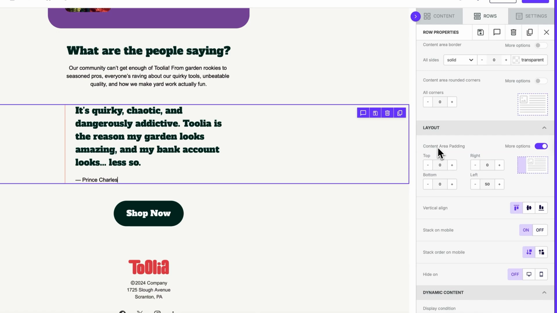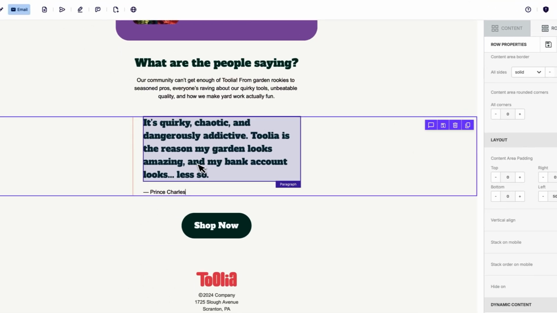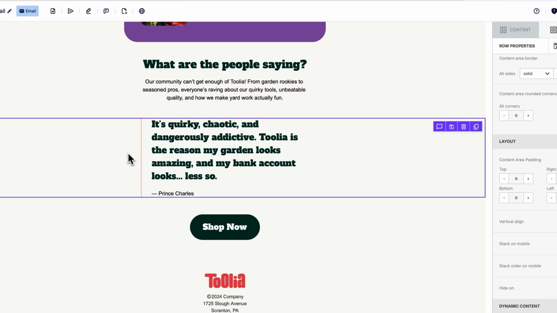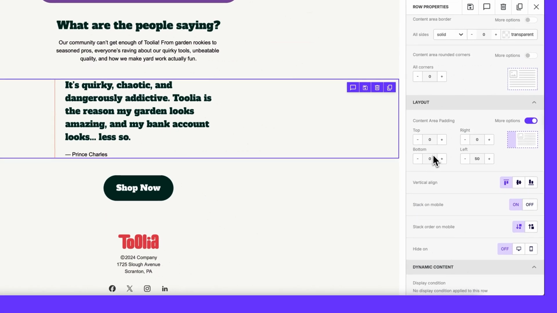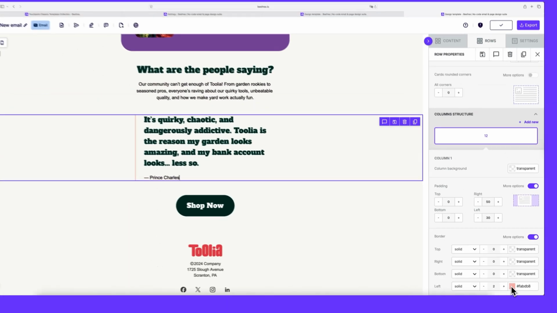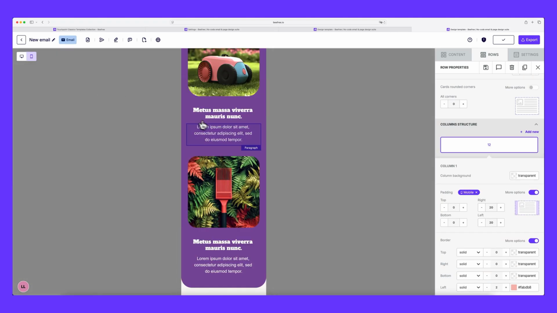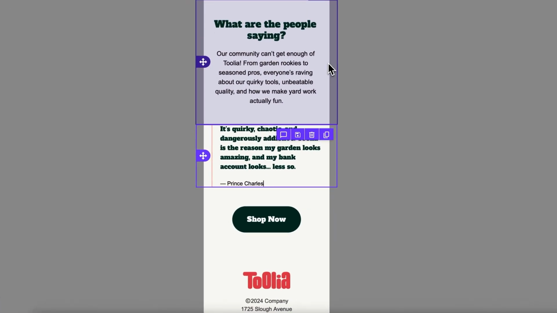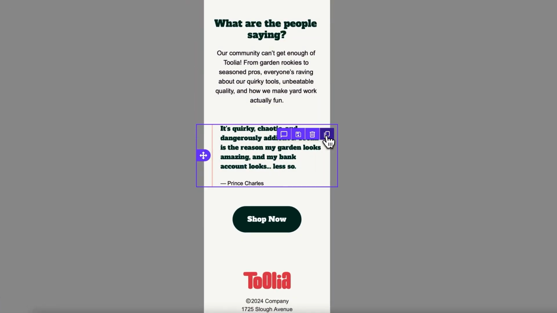I set the content area padding on the left to 50. So we can have the white space, the blank space on the left here. And then I set the left border to 2 pixels solid with the color that I needed. As you can notice, also for mobile, this is perfectly rendered and it's very, very beautiful and smart usage of the content area padding.